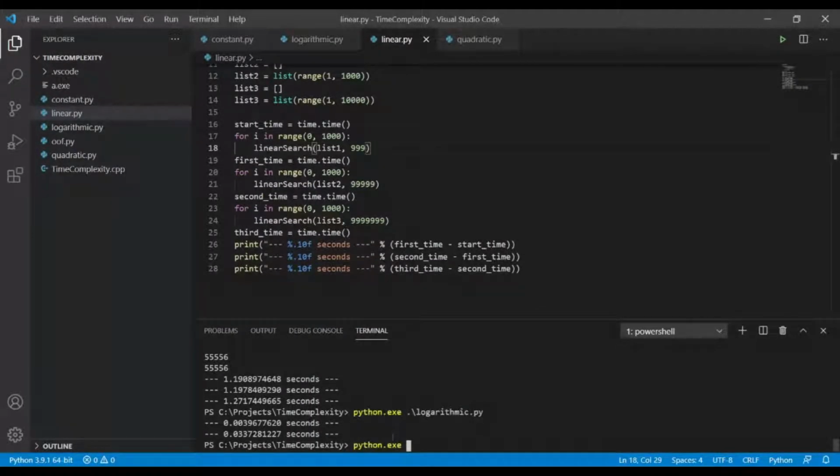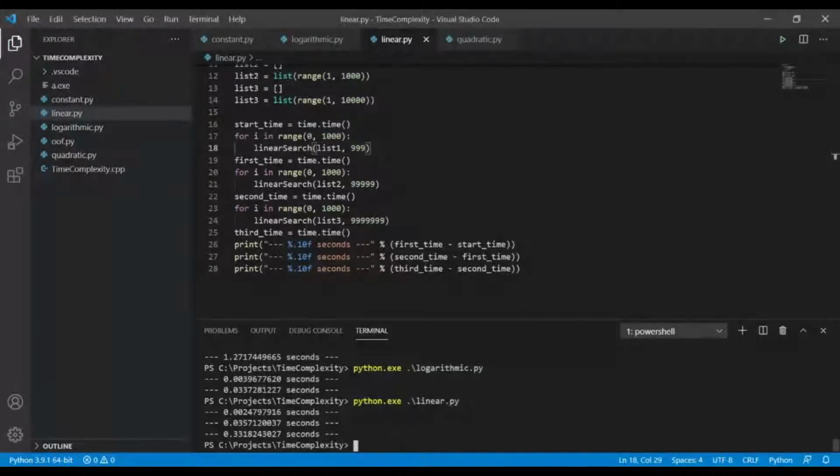So Python linear. As you can see, each one is going to increase by a direct factor of 10. This one is slightly faster than the rest, but still from 0.002 to 0.03 to 0.3 each time. And if we were to run it again, 333. Because of Python, it's going to run differently every time just because of the nature of Python. If this were in C, it would probably be much more consistent.